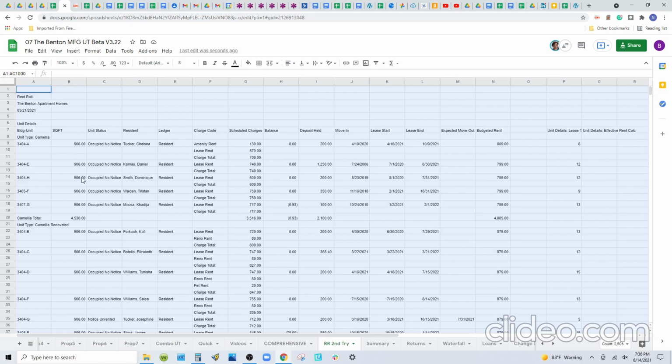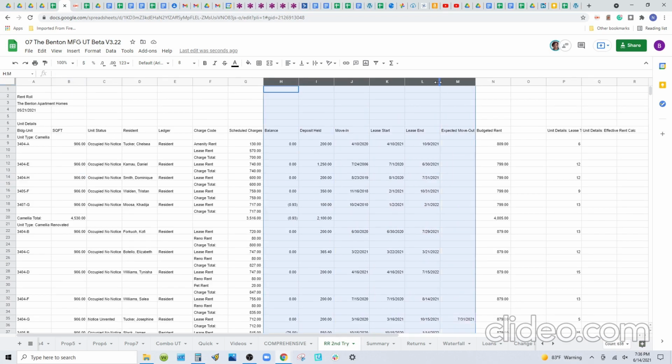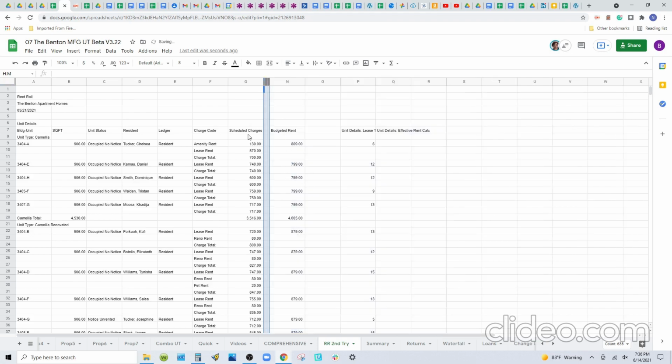And then what we'll do is start to collapse some of the columns that don't mean anything to us at the moment. Like I don't care about the balance, deposit held at the moment. I care about them later. Expected move out. I don't care about these, so I'm going to collapse these columns down like this. Bing. So they're still there. I can reopen them, right? Just expand them.